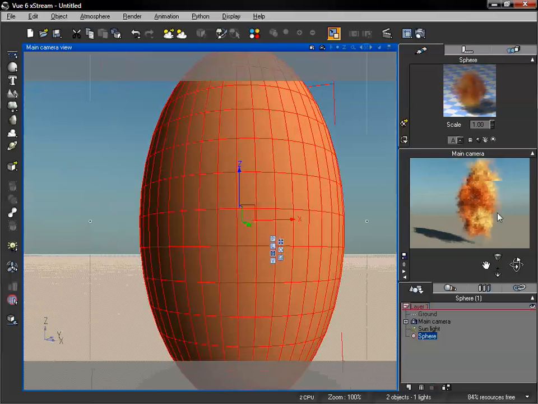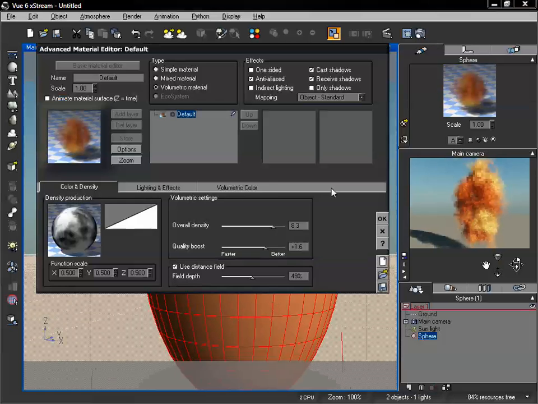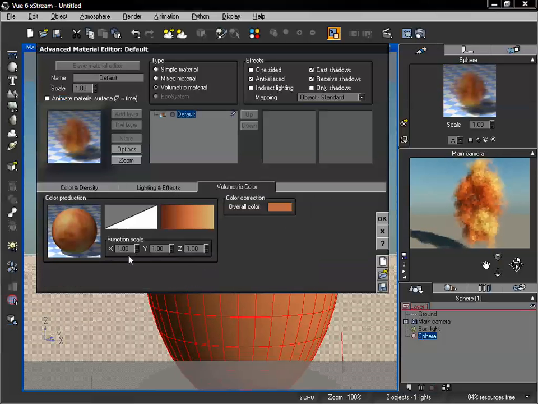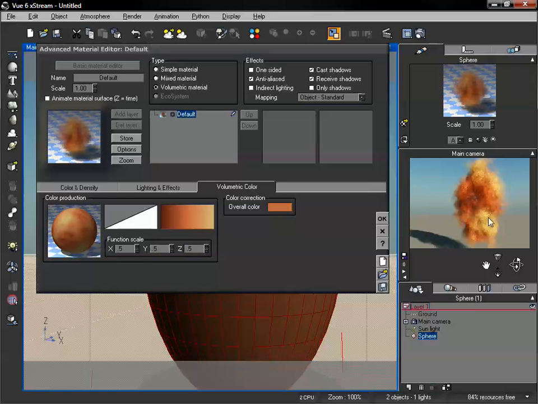So we can take a look and we can see the overall setting, and we've got a pretty neat looking volumetric material here. If we go to our volumetric color, we can also reduce that as well to 0.5, and that's going to match up a lot better with our current density production.